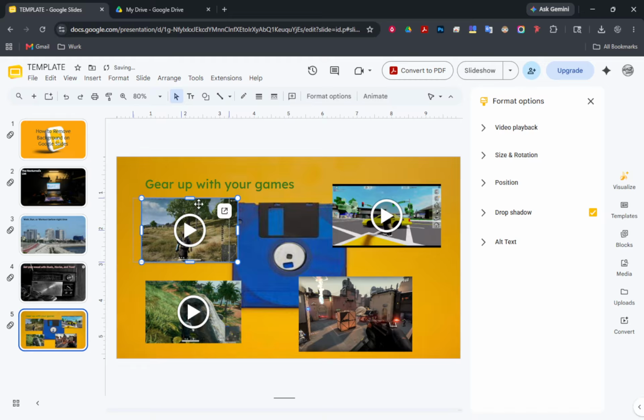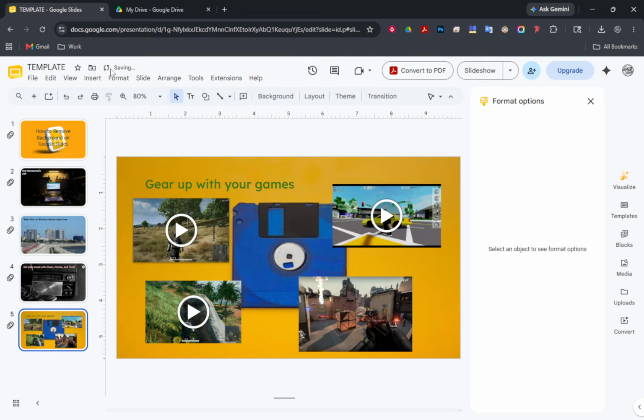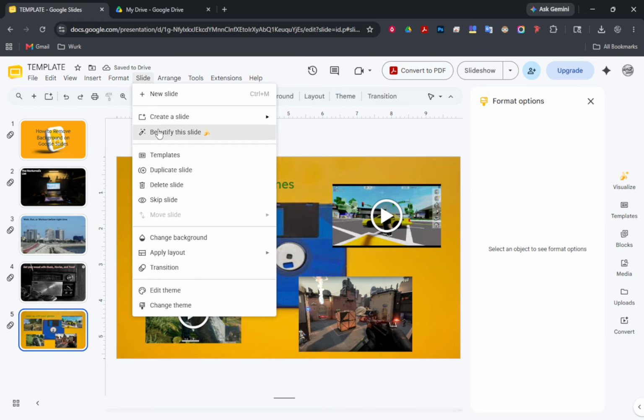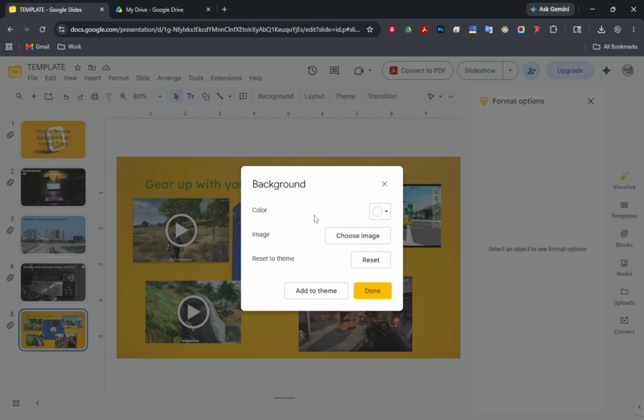Next, go to the top menu and choose Slide, then click Change Background. This opens a small background window that controls the look of the full slide area. Think of it as the wallpaper for that slide. Everything else, like text boxes, shapes, and images, sits on top of it.